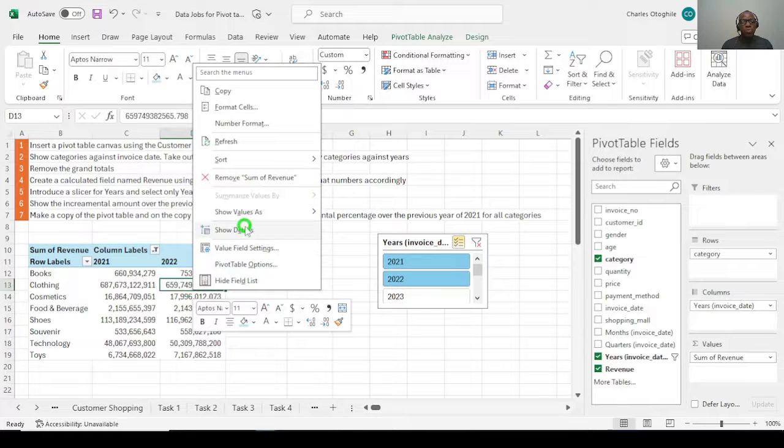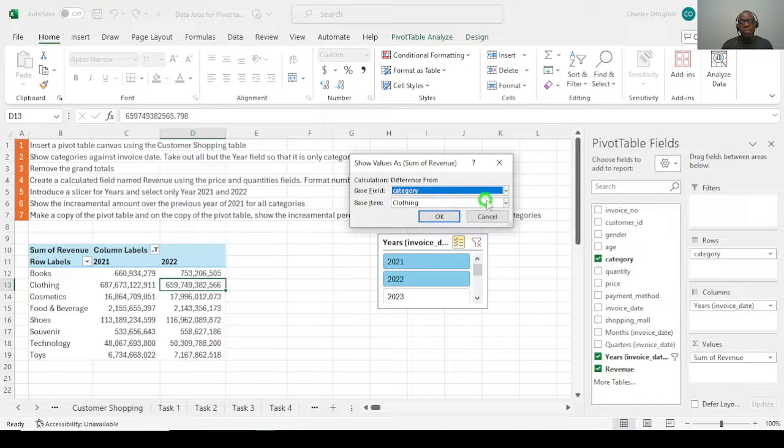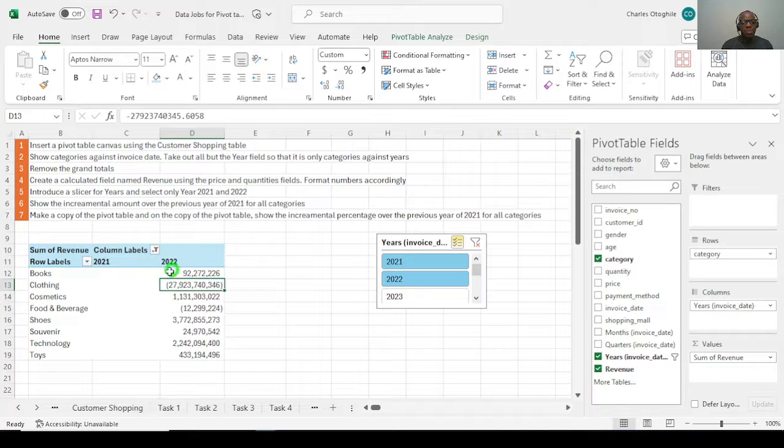So that's easy to do. We'll just come here and use our show value and the difference. We're using the difference. We're going to use year, so it's previous year, and hit our enter button. So we're able to see what is the change. Books increased, clothing there was a decrease, increase, decrease, increase, increase, increase for all of this. And you can also do it in percentage so that you can see what is the percentage increase that came with it. So you can always do it like that.